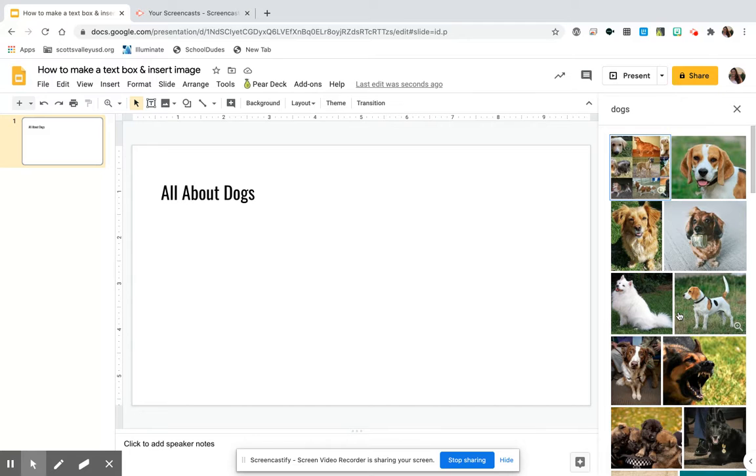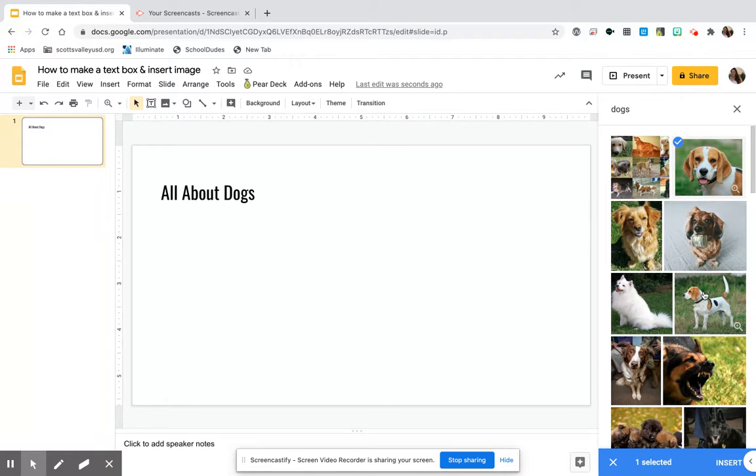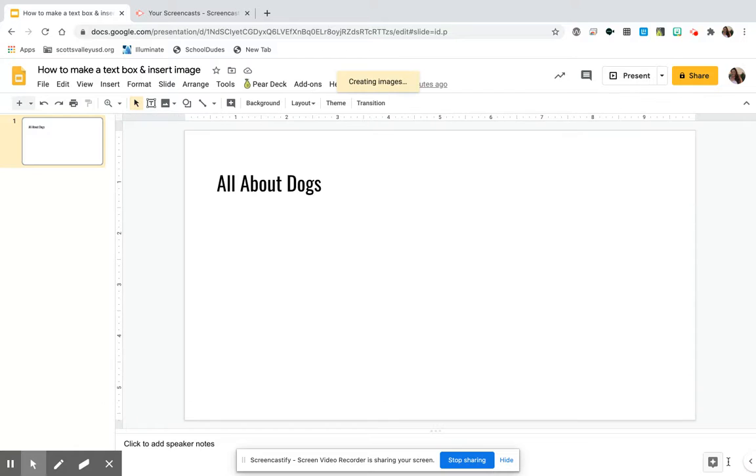And look at all sorts of cute furry friends come on up. Let's click on this guy. So you find the picture you want. You can scroll up, you can scroll down, you find all the pictures you want. Click on the one you want. If you notice, when I clicked on that, a little check mark came up. It says I have one image selected. Now I can insert. I'm going to click on insert.